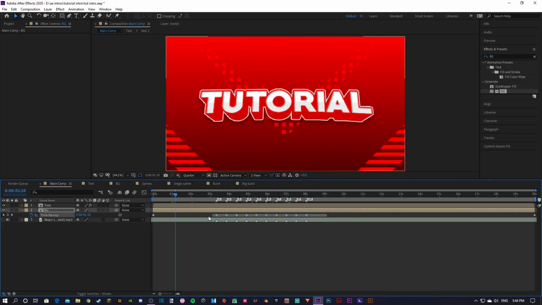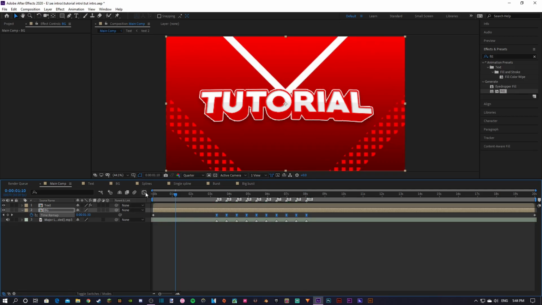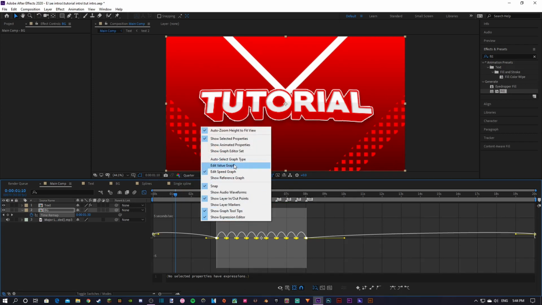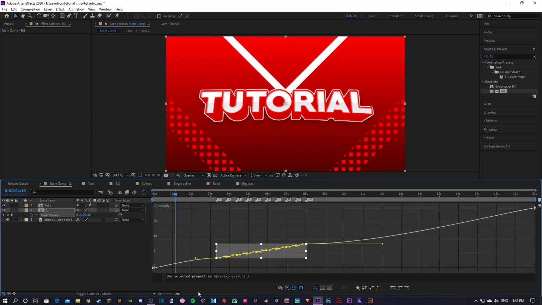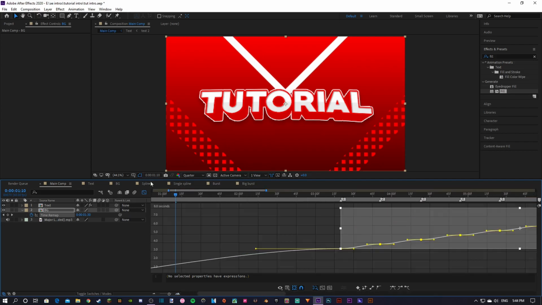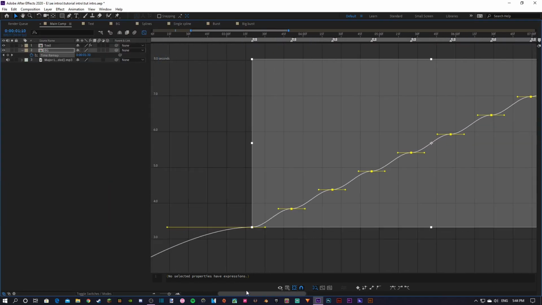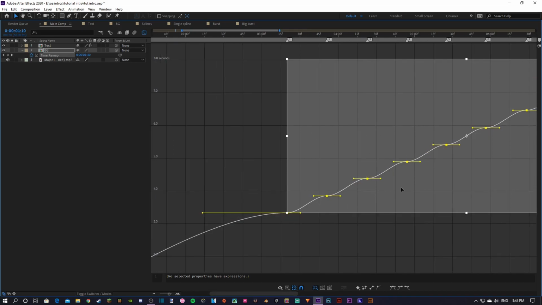Now we're going to hover over all of them, select them all, F9 to easy ease, click this icon which goes into the graph editor, right click, edit value graph. So now we can zoom in, press tilde, which is under your escape key or next to 1, so it brings it up on the whole screen. And now we're going to make these values right. So we're going to bring this one up and this one down.